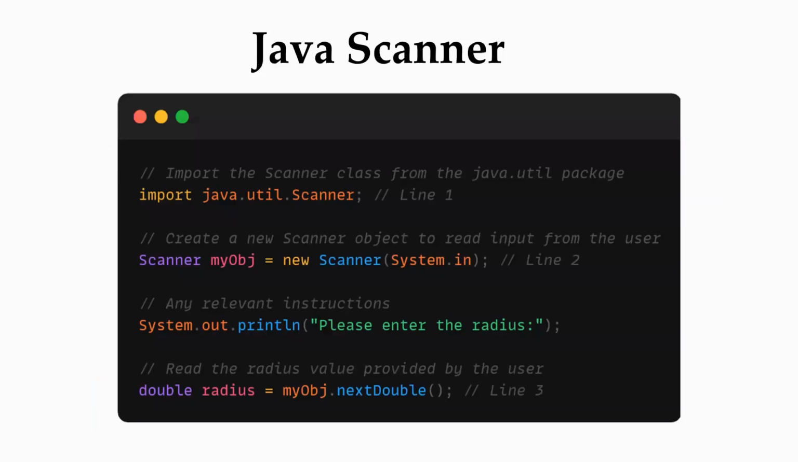In order for us to use the Java scanner class to ask for user input, we'll need to have these three basic lines of code. The first one is we need to first import the scanner class from the java.util, here util stands for utility, Java utility package. So we do import java.util.Scanner.